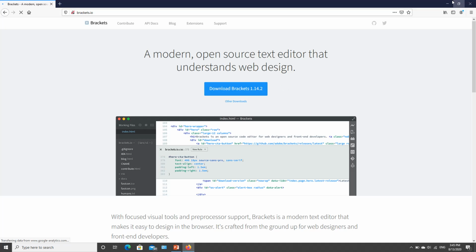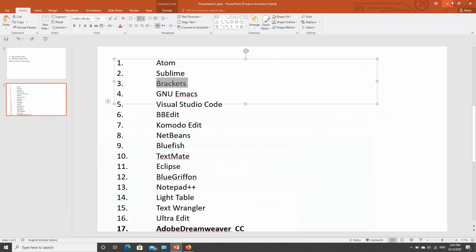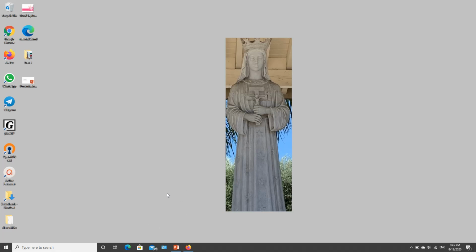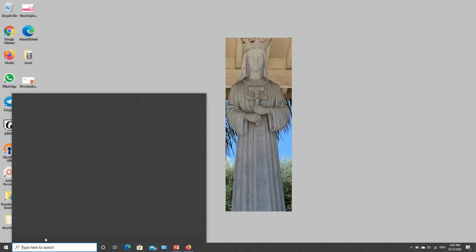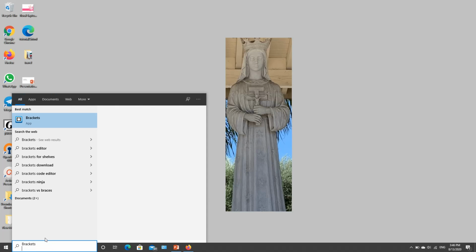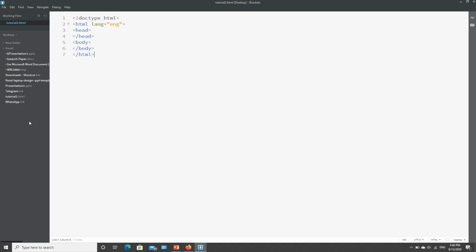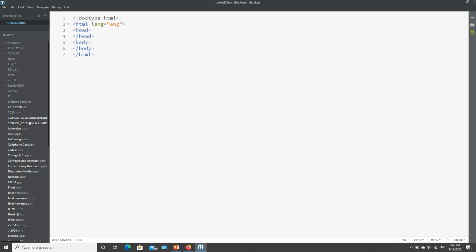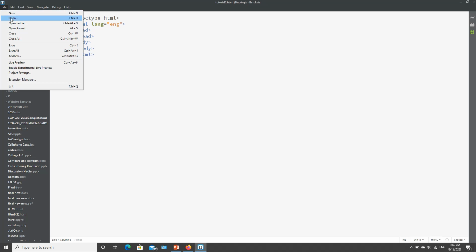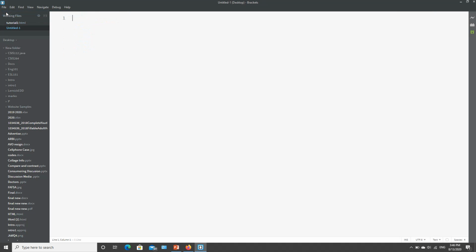After downloading this, click in the search, type here to search Brackets, click Brackets. When you open Brackets, you see some errors dialog box. You have to close it and then come here, File, New, and write a code.